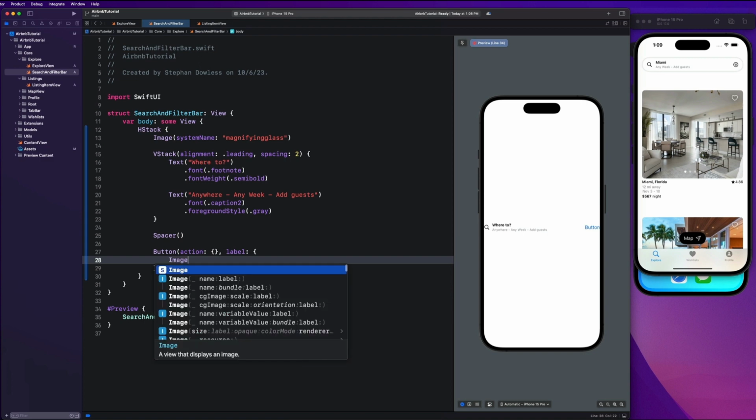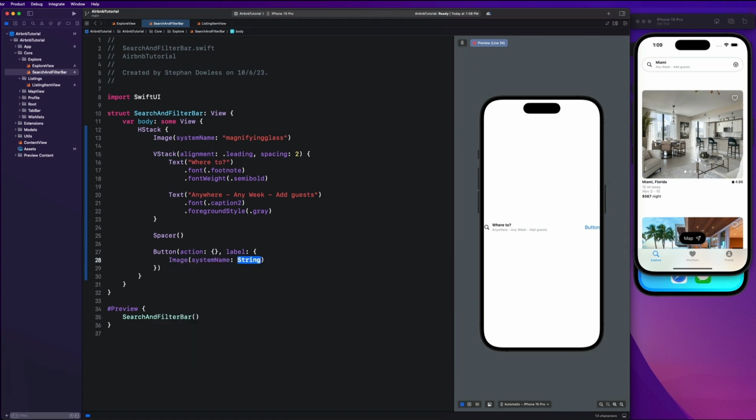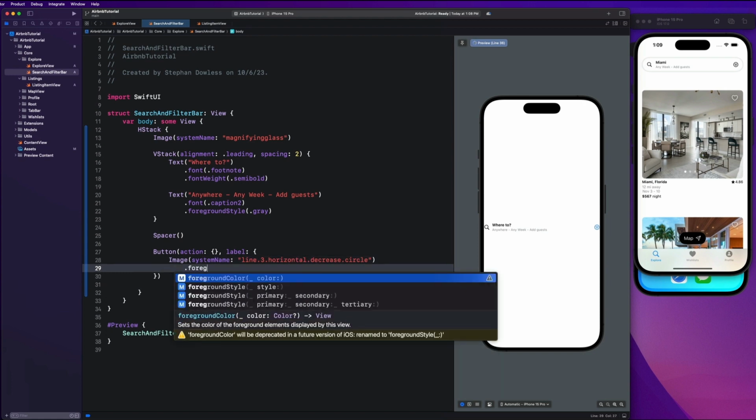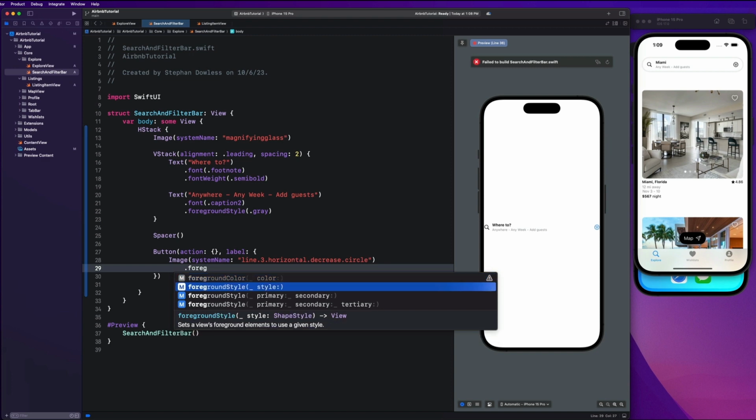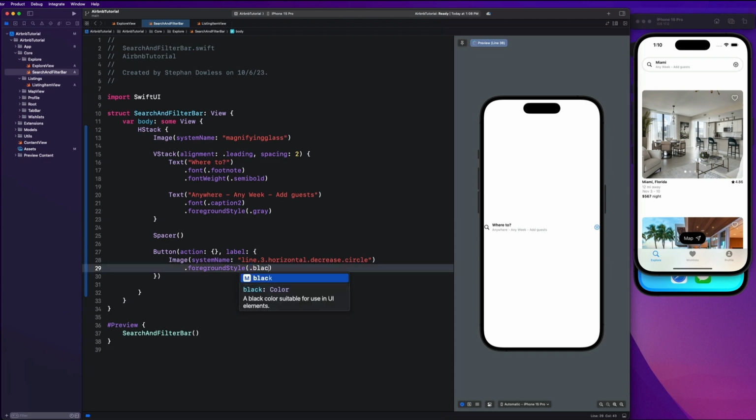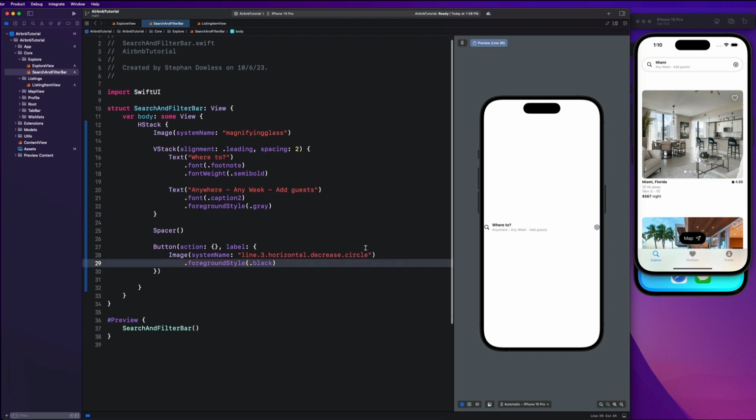Then we are going to create an Image with a system name of line.3.horizontal.decrease.circle. So that's a nice system image that we get there as well, guys. And we're just going to give that a foreground color, or foreground style. Foreground color was deprecated, or will be deprecated soon. So if you're using iOS 17 and Xcode 15, guys, just go ahead and start using foregroundStyle. And we're just going to make that black.